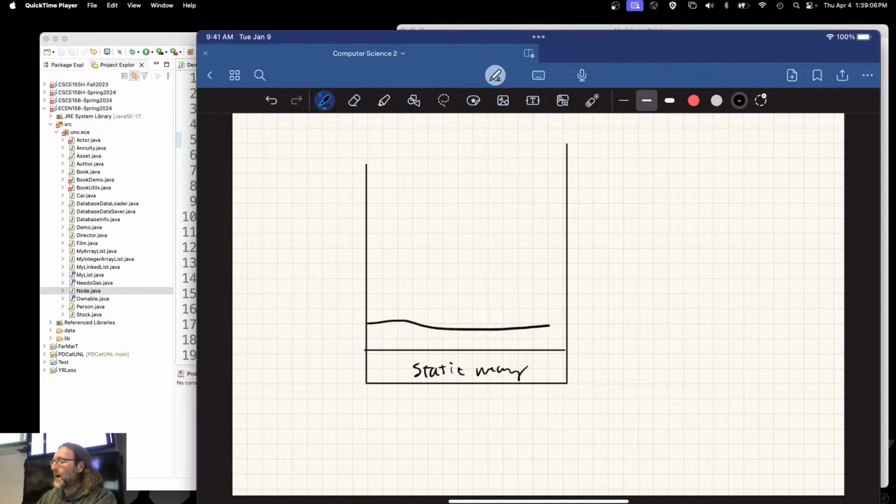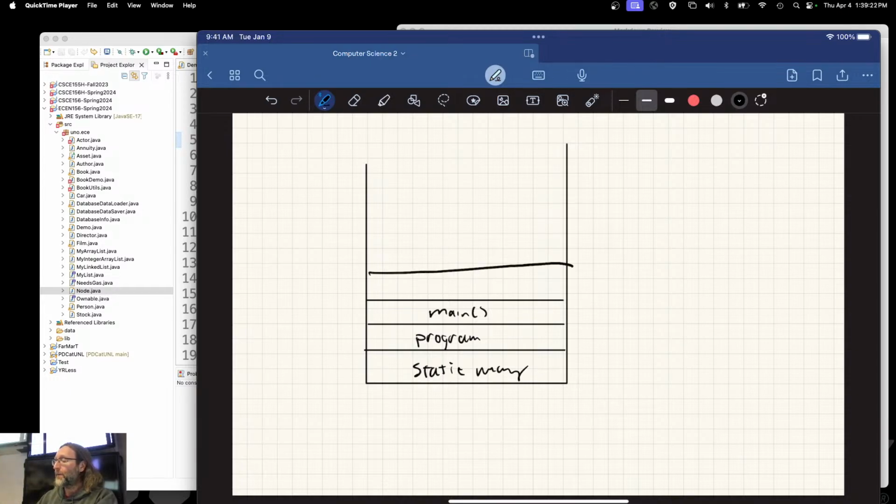Then what gets loaded up is the actual program memory, right? The actual program. Then you've got main. We're just going to say that this is a C program. Now what happens when main calls a function? A new stack frame is created on top of this stack.